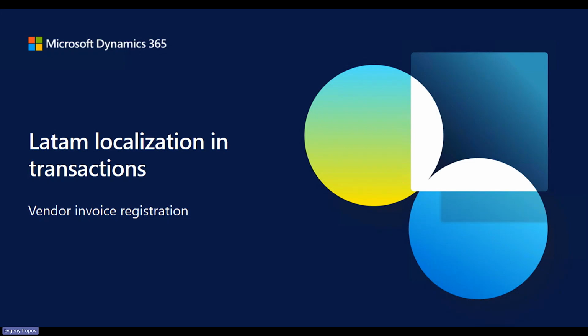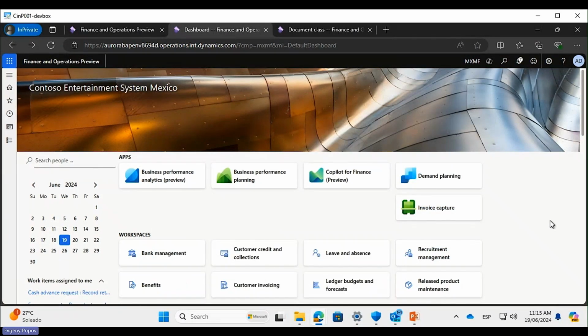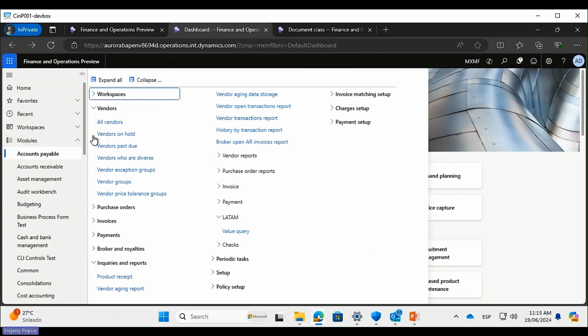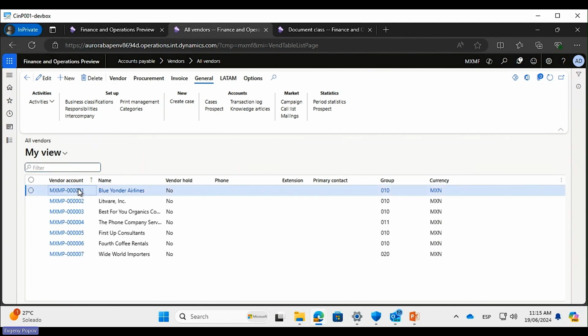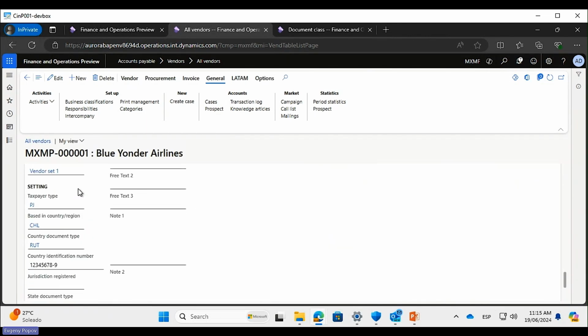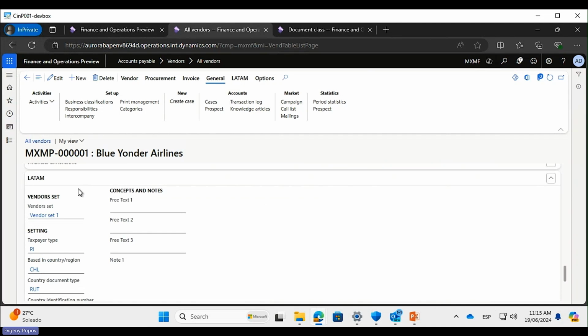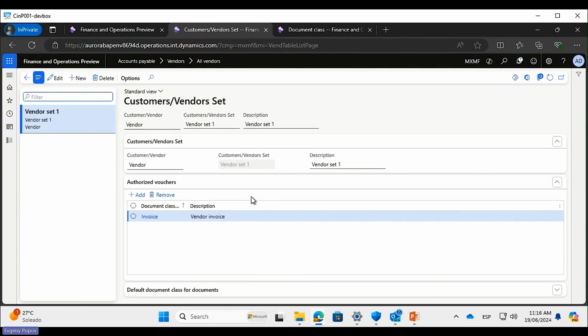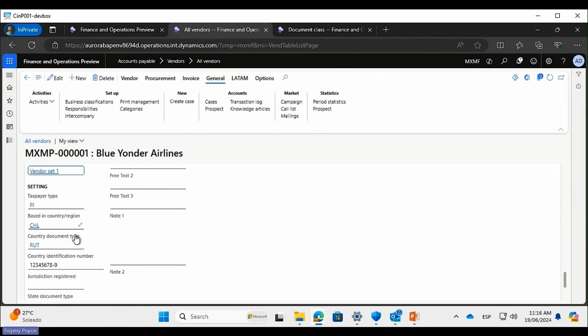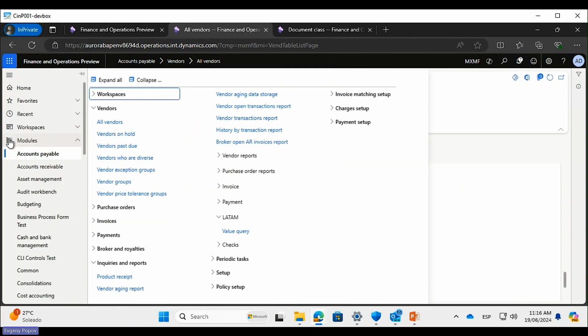Let's start with Vendor Transactions. Before we start, let's check the settings of the vendor we are going to work with. Go to the LATAM extension. Check that the LATAM fields are completed. Check that the vendor set has enabled the documents you are going to work with for that vendor. Once reviewed, we can go to register the transaction.